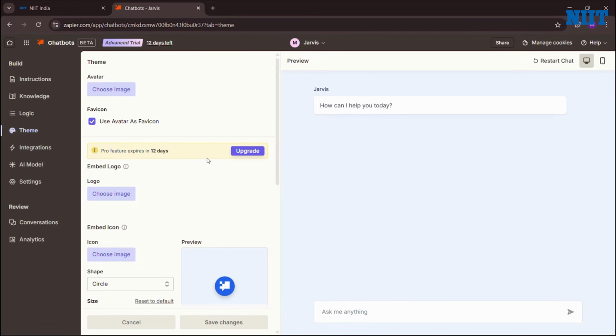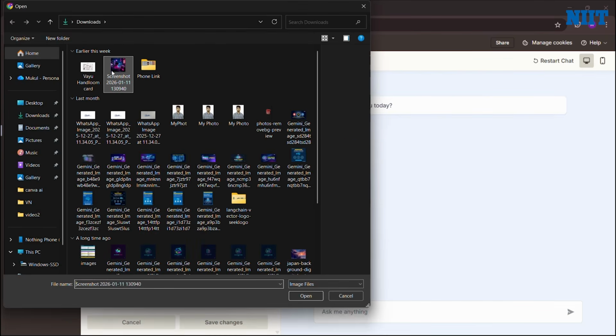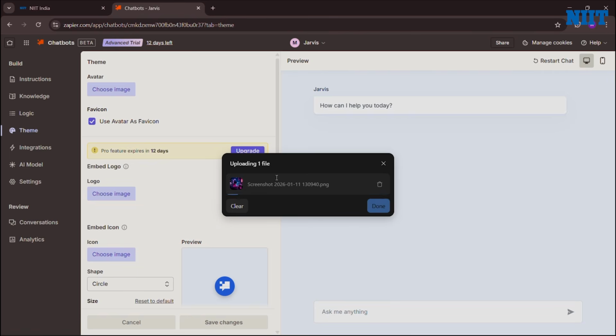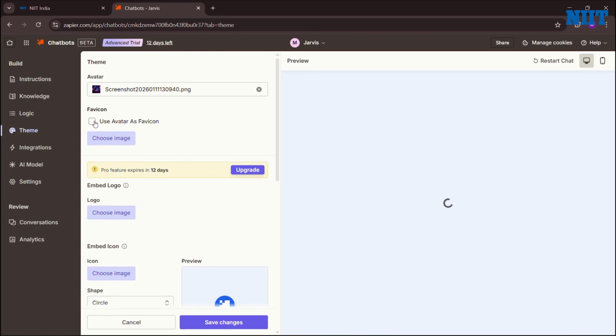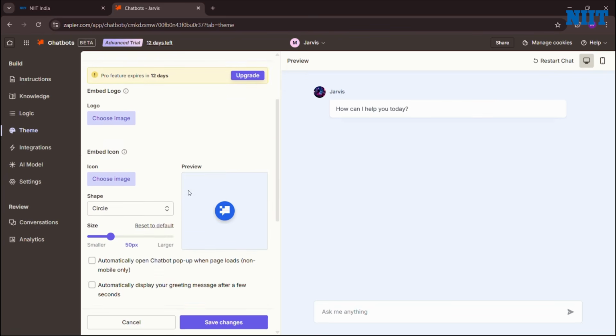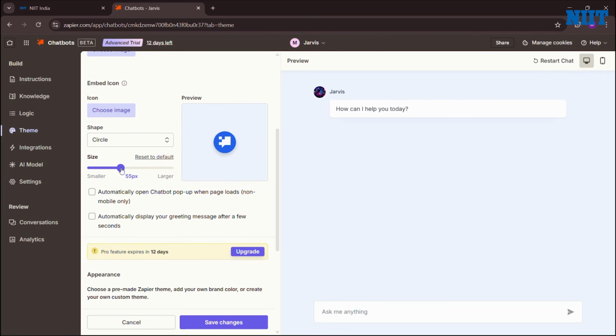And here I would customize my chatbot to match the NIIT's branding. And I can upload a logo, or I can choose an avatar, or set the brand colors based on the NIIT website. And Zapier automatically would generate a theme from the selected colors, and I can fine tune any part of it if needed. And this ensures that the chatbot looks consistent with the NIIT website. So I'll be doing all of that.